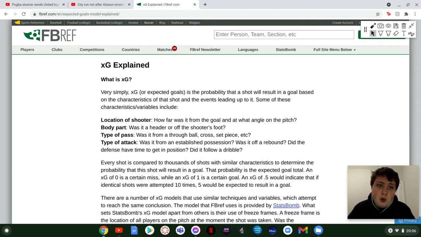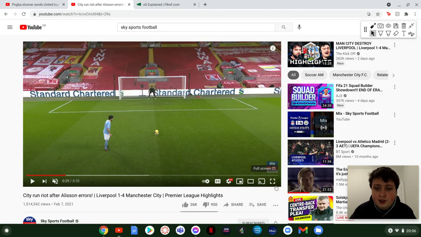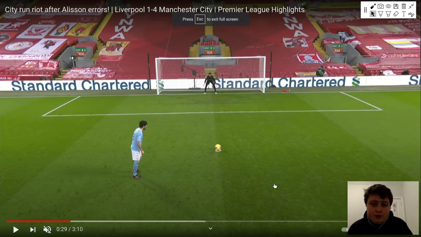Okay, so I'm going to look at Gundogan's penalty against Liverpool on Sunday, mainly because the camera angle is so perfect for me to be able to explain a couple of things. Okay, so let's have a look at this. So this camera angle is quality because it lets me show you some things about penalties that a lot of people don't realize.